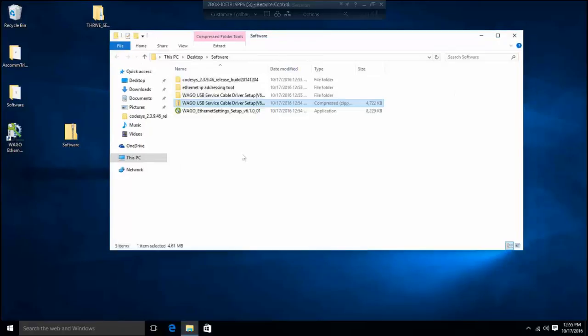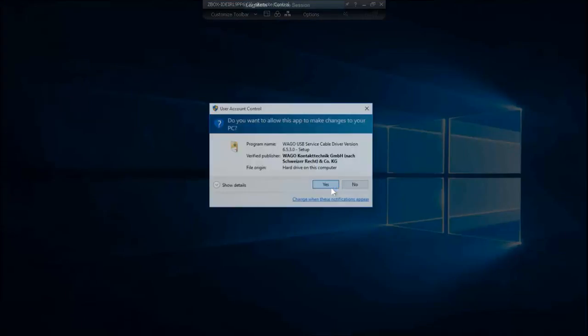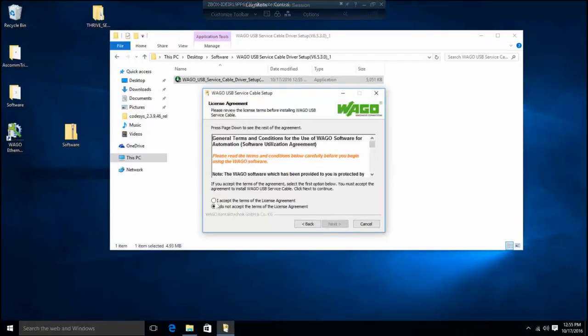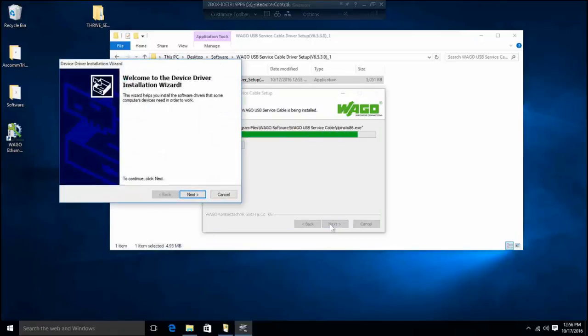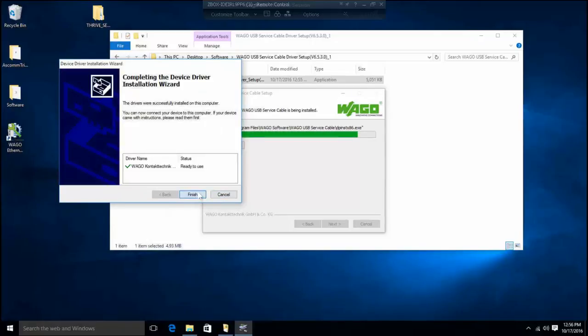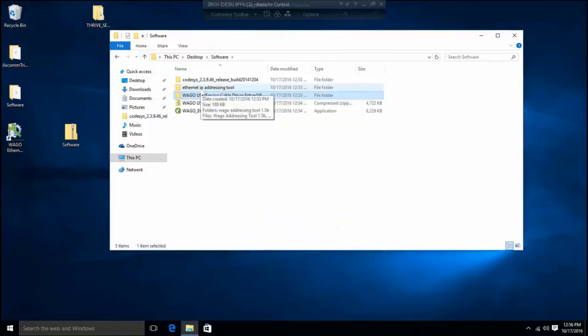Close that. So we've unzipped it. We're going to go to Wago USB cable driver setup. I'm going to install this. Next. Accept. Next. That's fine. It'll actually set up another driver too, so you'll have to select next again on that one. Finish, and then finish. And now we don't have to worry about this IP addressing tool, it's fine.